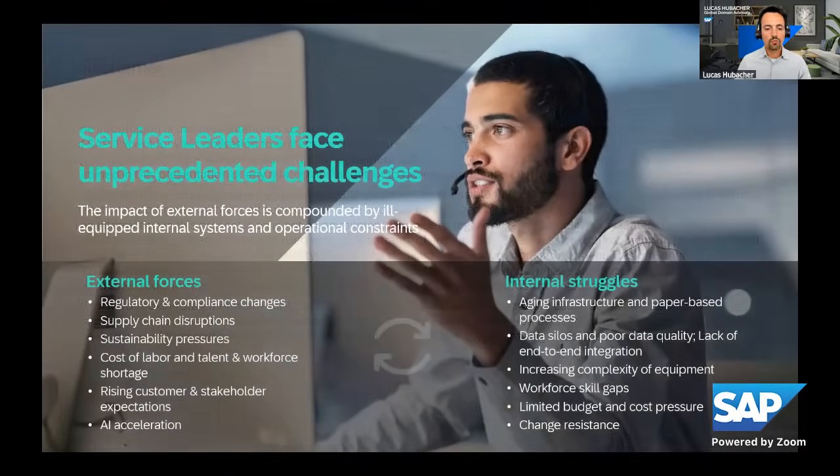So today we will talk about service. Service leaders are facing external challenges as well as internal challenges within their companies. Some topics to highlight are talent and workforce shortages. This year in 2025, globally, more workers are aging out, entering into retirement versus entering into the workforce. And this impacts also frontline workers heavily, like in the field service space.